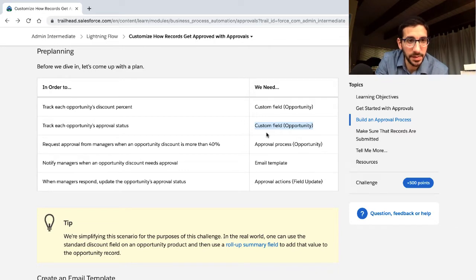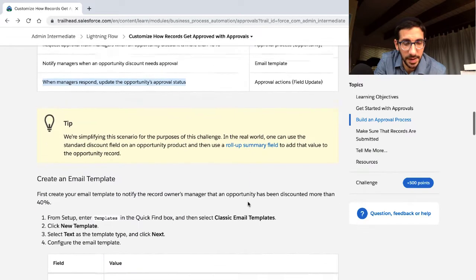Request approval from managers when an account opportunity discount is more than 40%. That's an approval process on the opportunity record object. Notify managers when an opportunity discount needs approval: email template. And when managers respond, update the opportunity's approval status: approval actions, field update.